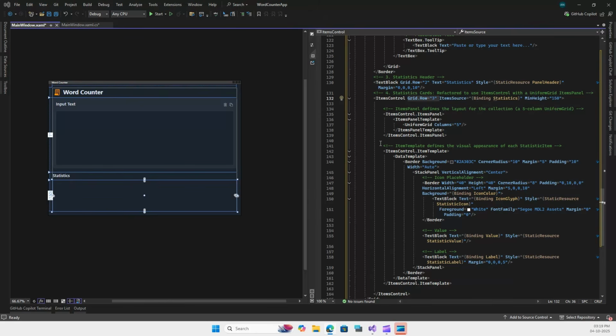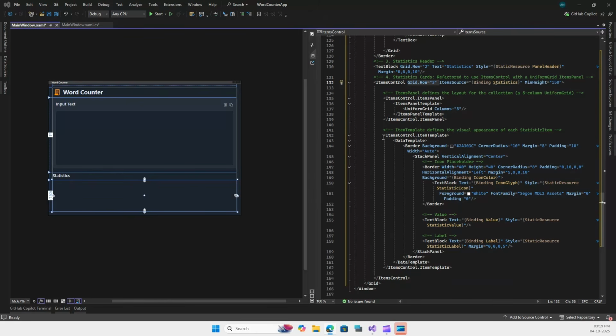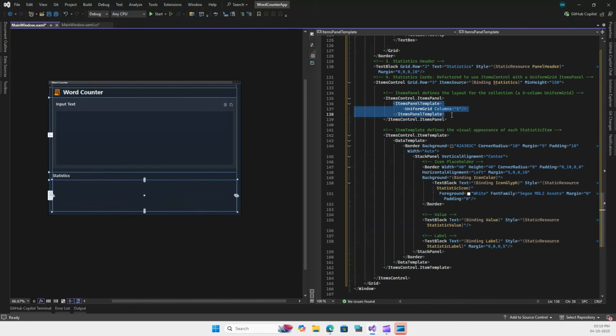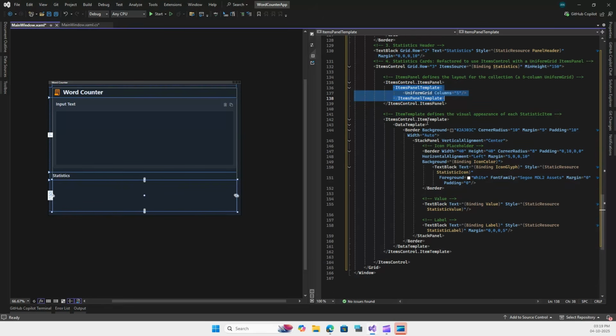And within that items control, we are also setting a template. Before that, we have the items panel template. Within the items panel template, we have a uniform grid that lays out the items in a 5 column grid uniformly. Then we have the item template, which defines the one single look for all the statistic items.